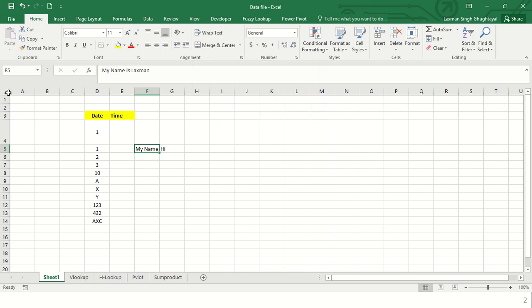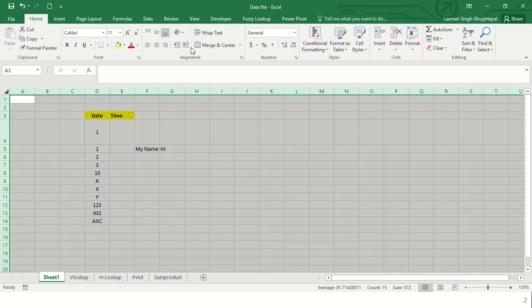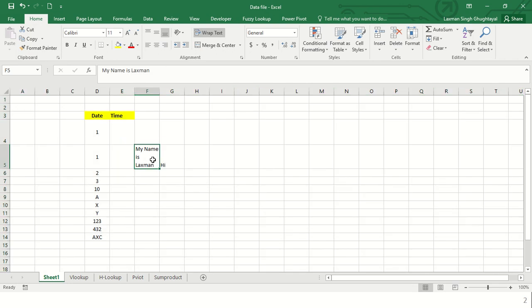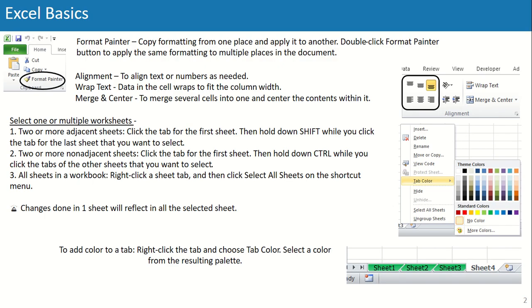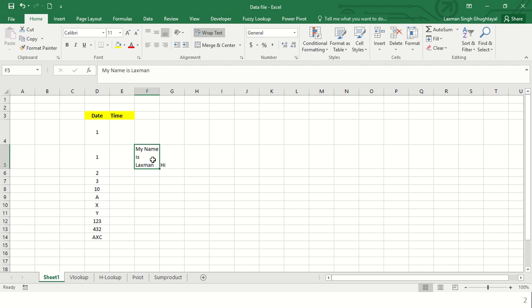What it will do is, if I select a particular cell, or if you want to wrap text for a particular column, row, anything, you can select that. If I select the entire Excel sheet and click on wrap text, it will make the entire text visible in the particular cell. Similarly, merge and center: if I have to merge two or multiple cells together, I click over here, merge and center, and then it becomes one cell. So this is merge and center.